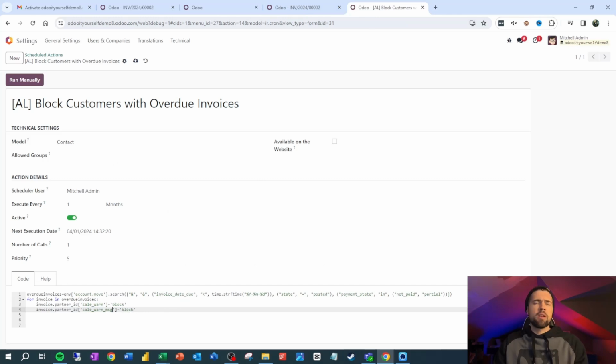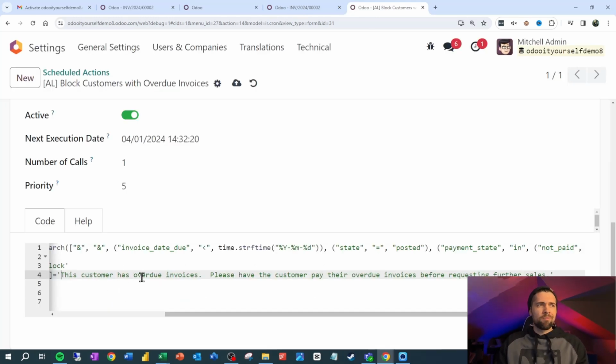sale warn message. Now you can say whatever you want here. It really doesn't matter, but I'm putting here, this customer has overdue invoices. Please have the customer pay their overdue invoices before requesting further sales. So there's our scheduled action, the first piece that we need.